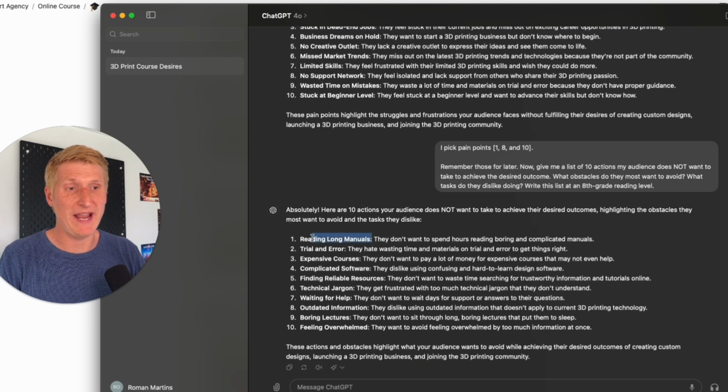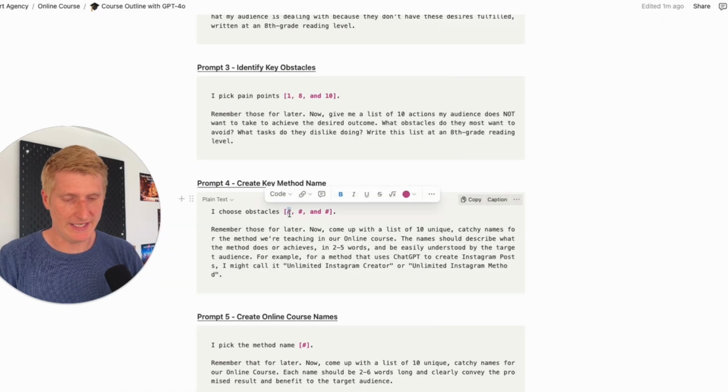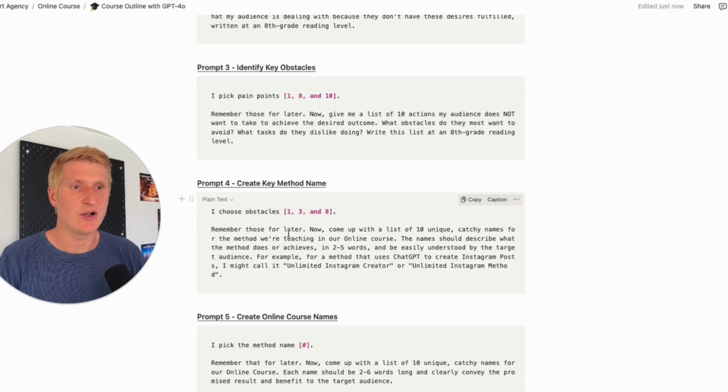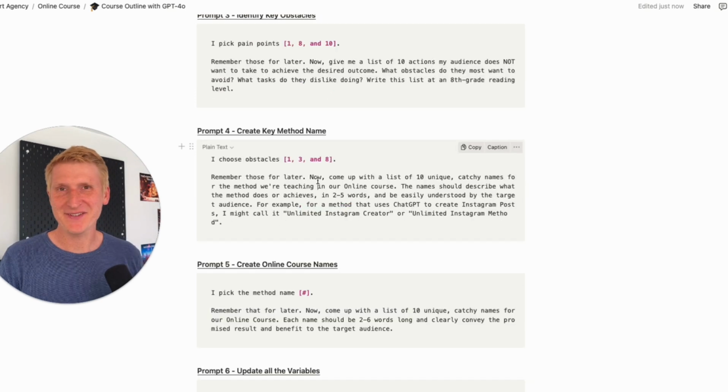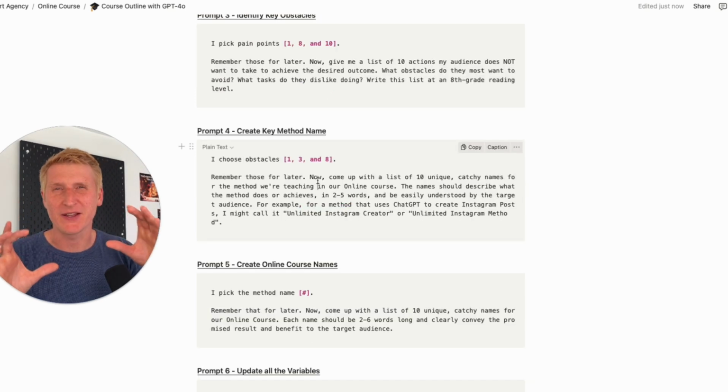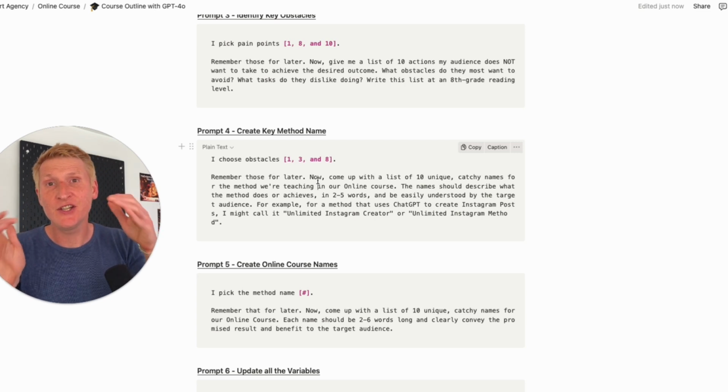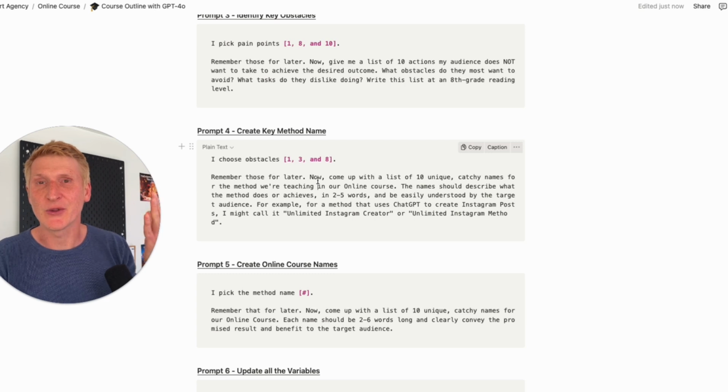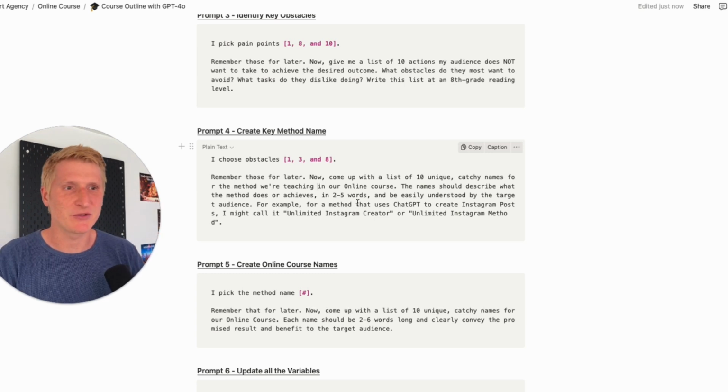So reading long manuals, they don't want that. They don't want expensive courses. They don't want complicated software and so on. And pick again 3 best ones that are fitting for your course. And what I will pick is 1, 3, and 8. And we go to this prompt here, which is create key method names. And this is brainstorming to create this method. So basically the method that you're going to be teaching them that will help them to learn, well, for my case, it's 3D printing in 30 days. So let's see what it comes up with.